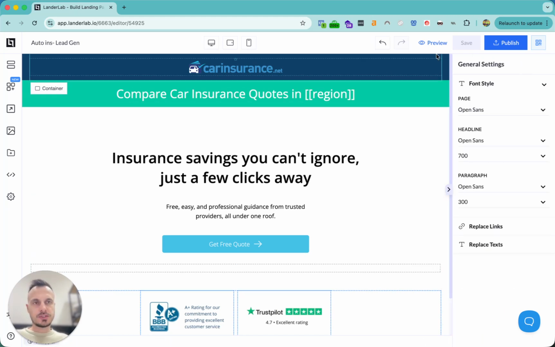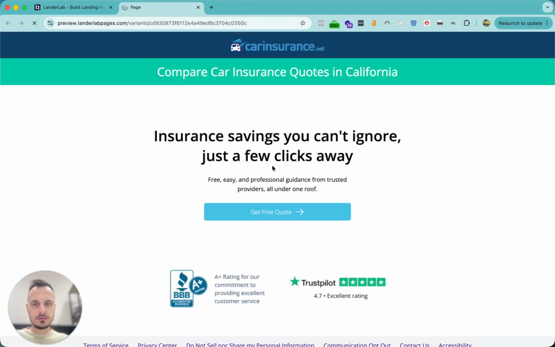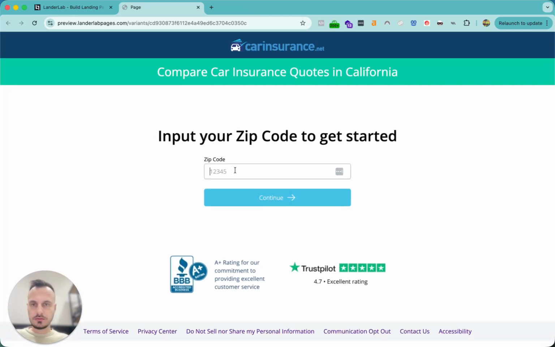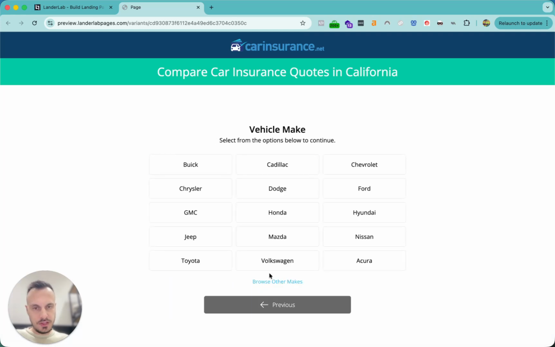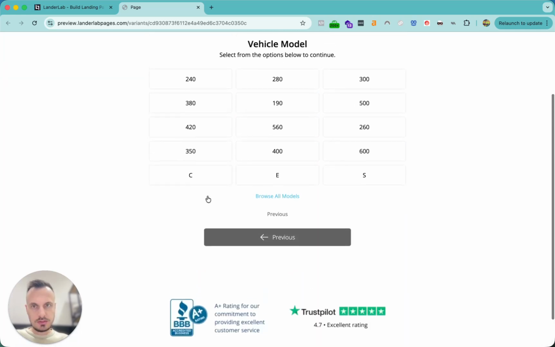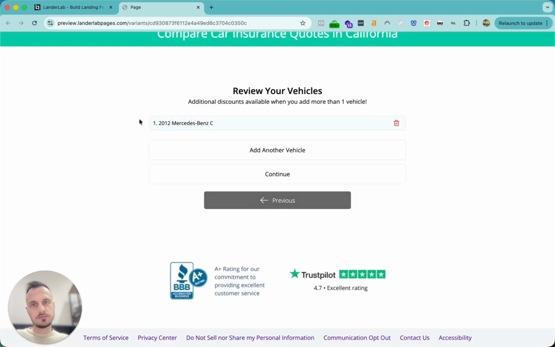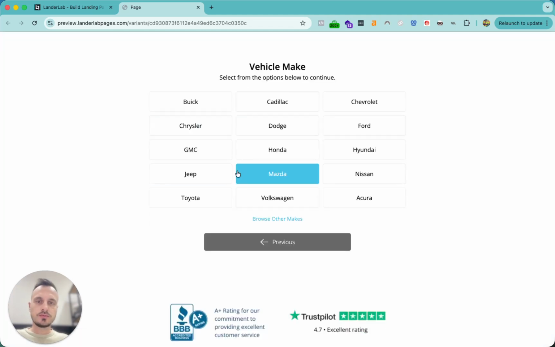Now that the quiz has been completed, we can preview it and see the outcome. So we can use the preview link. This is the page that we just built. Let's input zip code, vehicle make. Let's choose Mercedes, C-Class, just adding some random values. And you can add a new vehicle as well.